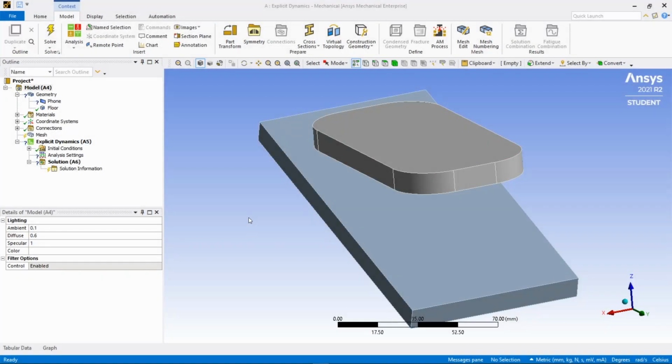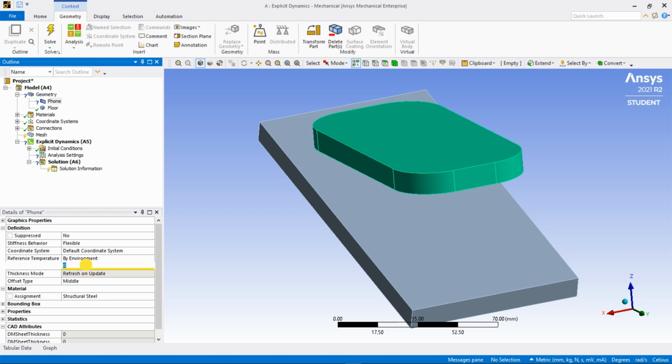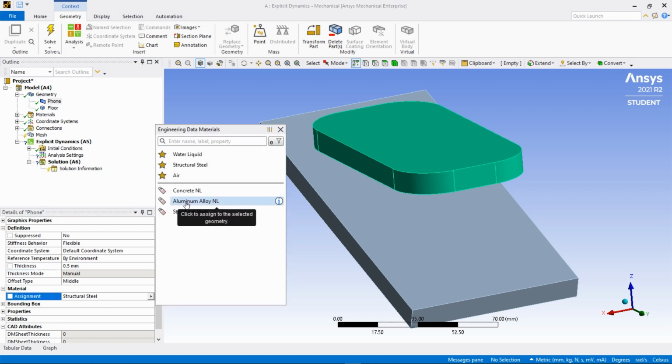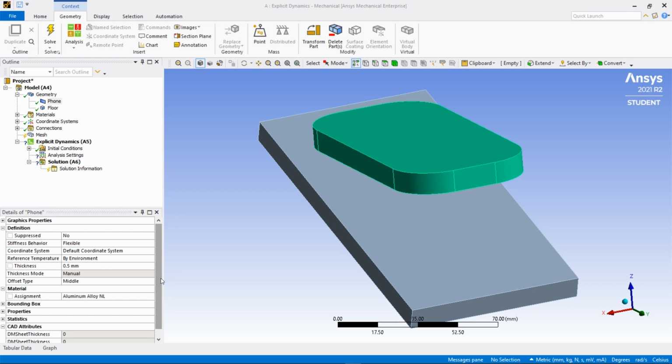Now let's add some materials and dimension to our phone. So click on the phone in your project window. If it's closed, you can just hit the plus button and select phone. And let's change our thickness to 0.5 millimeters. Once you enter 0.5, you can simply click outside and it's keyed in. Then let's change the material to the aluminium material that we inputted in our engineering data.